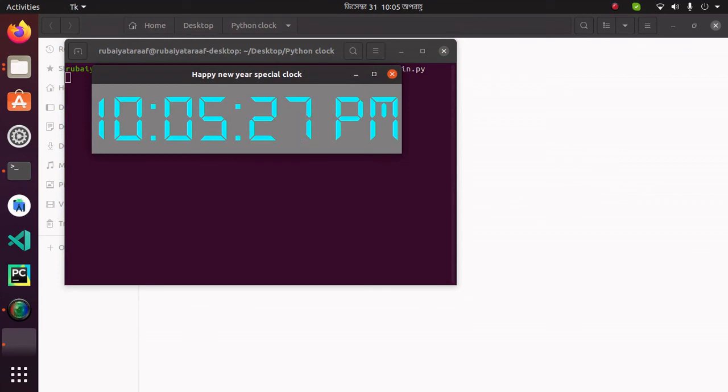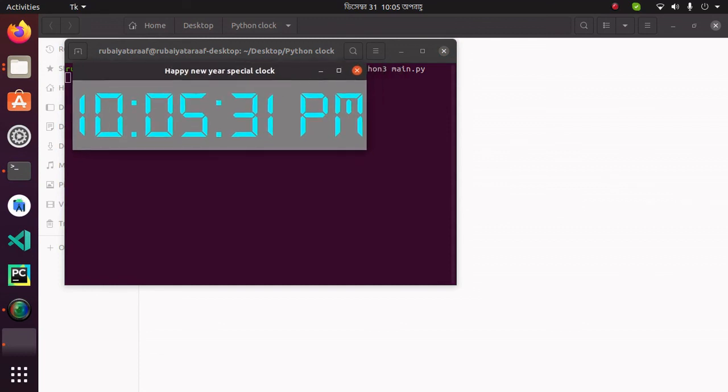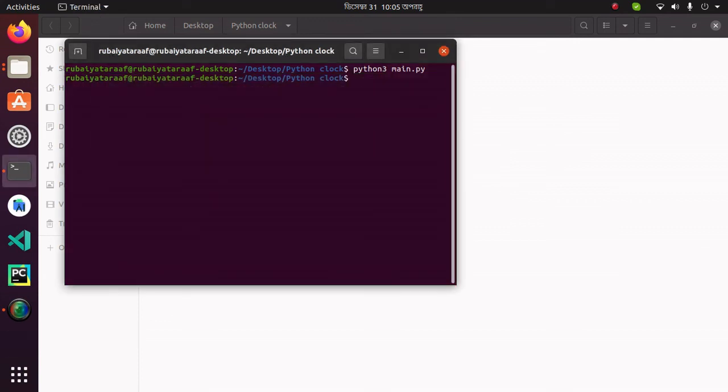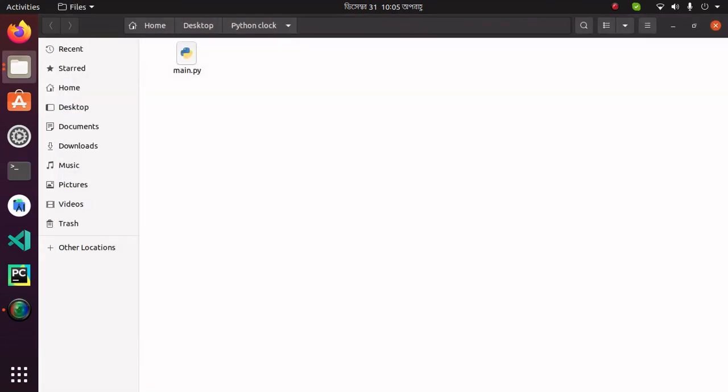This is our clock. Our title: Happy New Year special clock. Our time is 10:44 p.m. Close it.